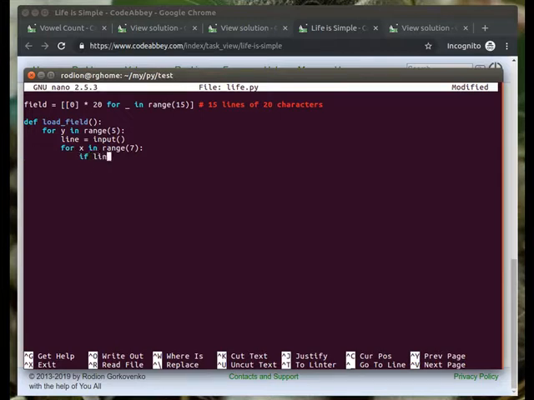If line of x equals to x, then only then field of y plus, say, plus 5, so that we do not fill immediately at the border, and x plus 7 is assigned 1. A live cell will be denoted by the value 1. That's all for loading the field.